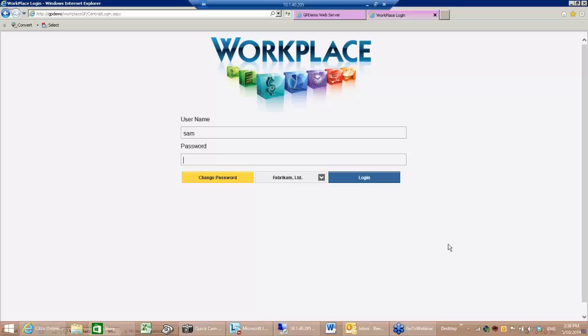So basically this is WorkPlace Requisitions, and it is a web-based e-procurement system. As you can see, I can access it from the internet here. You can access it both internally and externally, provided you've published it externally.